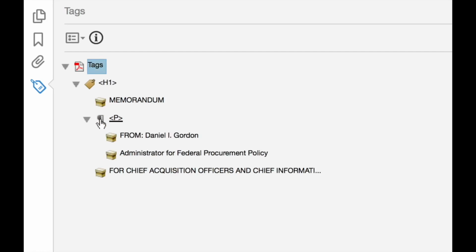In this example, my P tag holding Daniel Gordon's name and his title is interrupting the H1 tag. It would be read, Memorandum from Daniel I. Gordon, Administrator for Federal Procurement Policy for Chief Acquisition Officers and so on. There are times when you need to place tags between content like this, but placing a P tag inside an H1 is really just to show you it's possible.